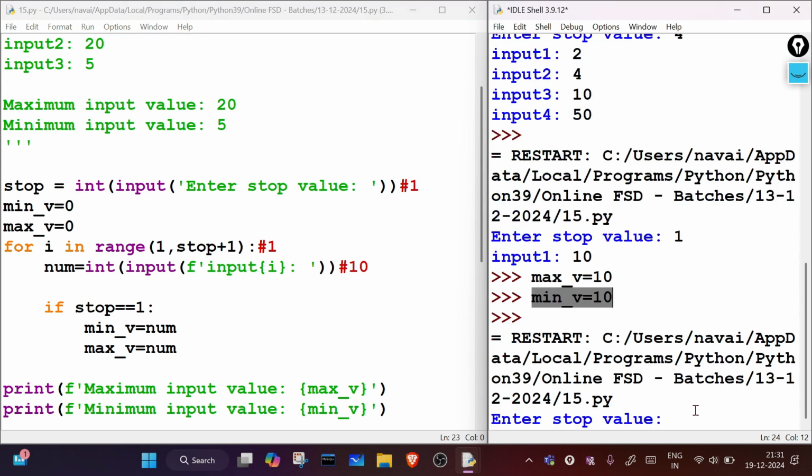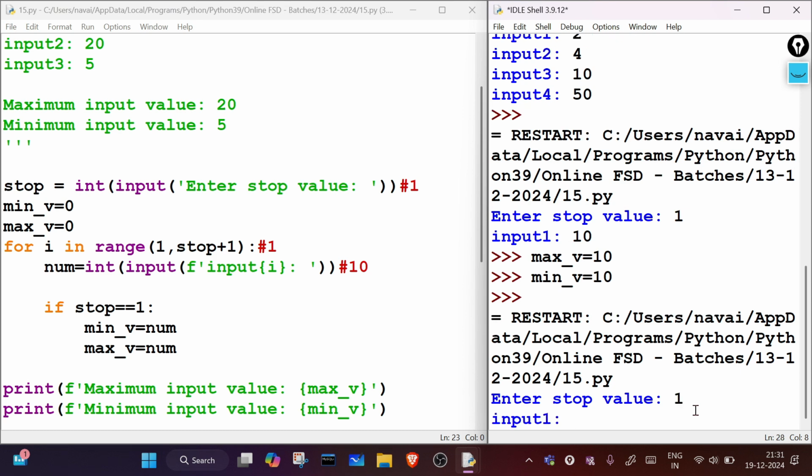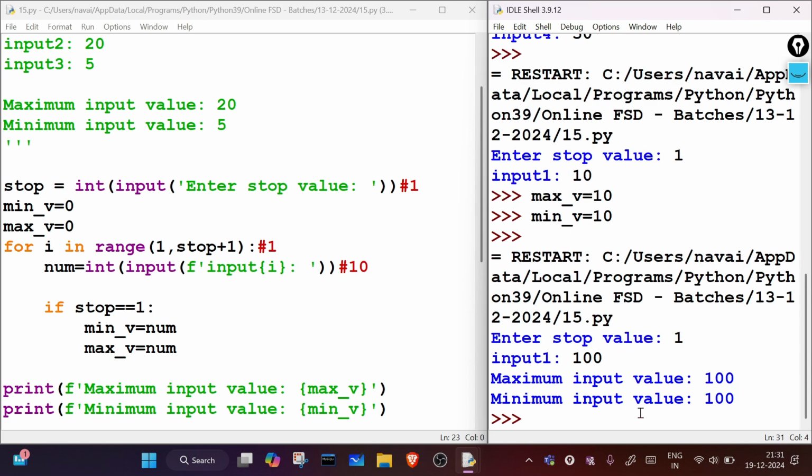Suppose the user entered stop value 1, so it is asking for input. The first input is 100. It will ask for one input only, because stop value is 1. So what is the maximum value? Maximum value is 100. And what is the minimum value? Minimum value is also 100, because the user entered one value only, so there is no comparison.